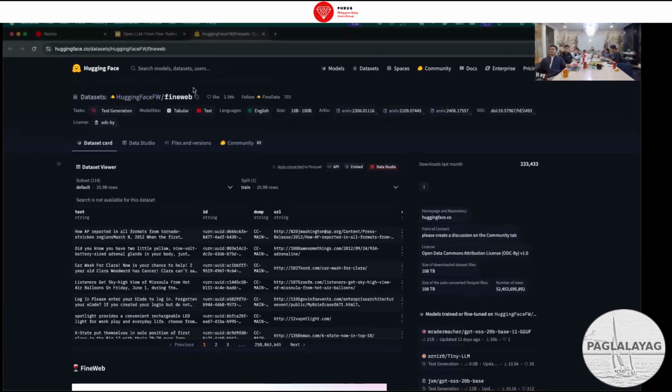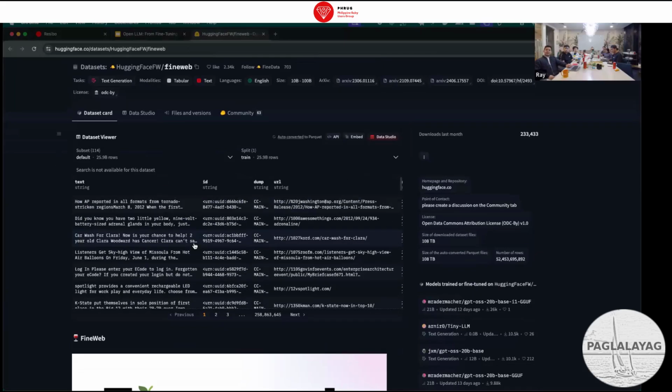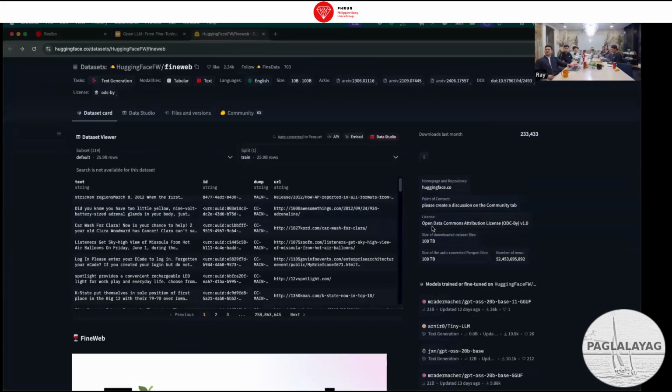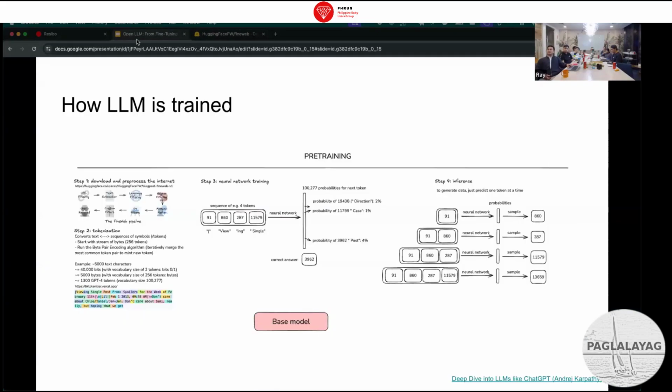As an example, we can go here. So this is FineWeb. This is an open source data set from Hugging Face. So Hugging Face is kind of like GitHub for AIs. So this is the data set that they collect. As you can see here, this is just, I think, articles. And the size is 108 terabytes of data. So that's like the scale of LLMs.